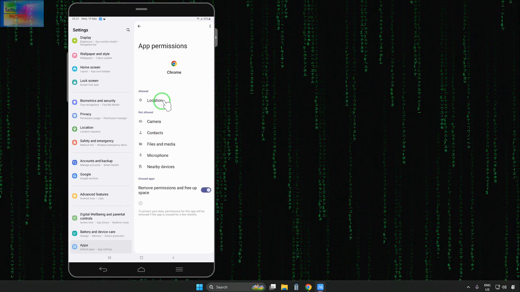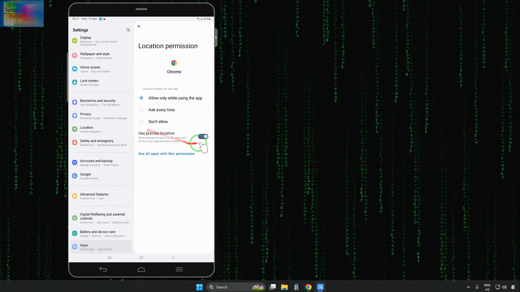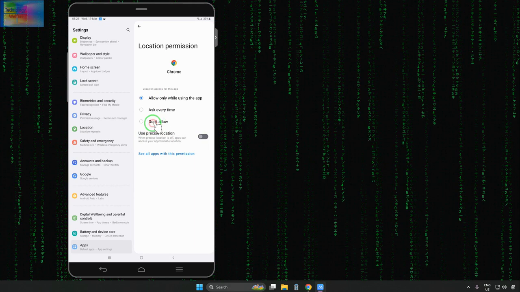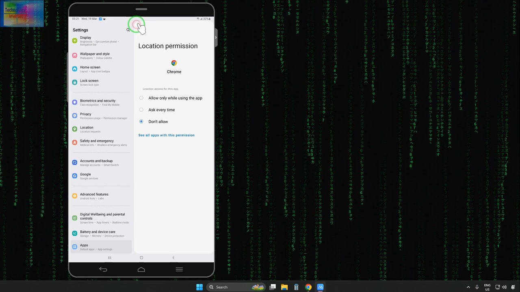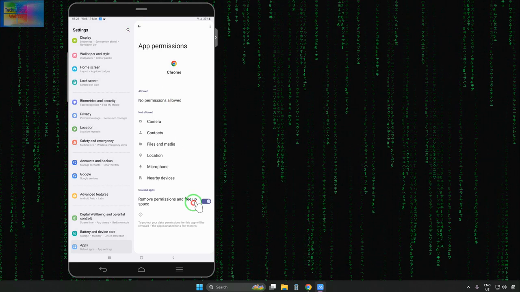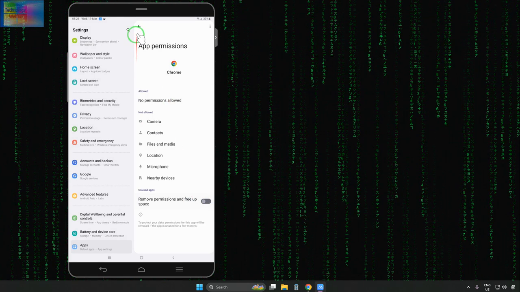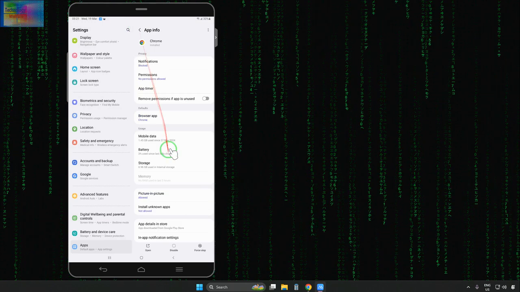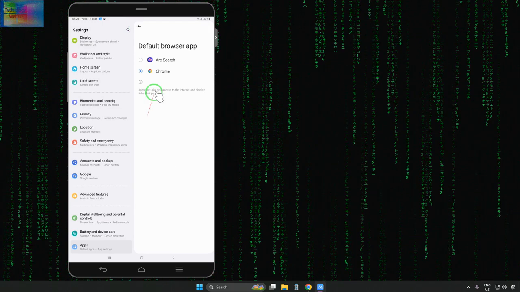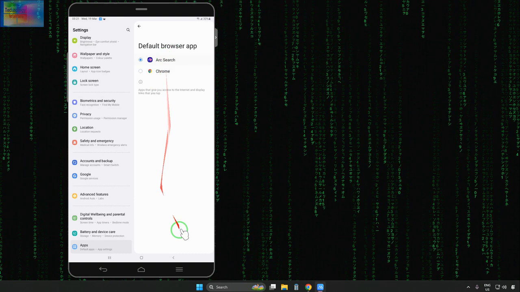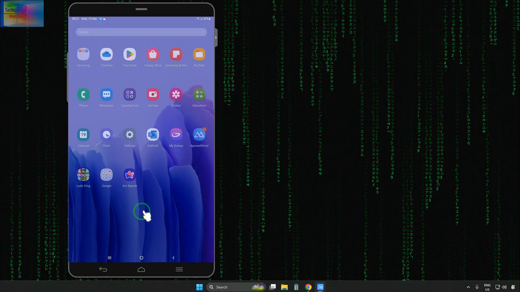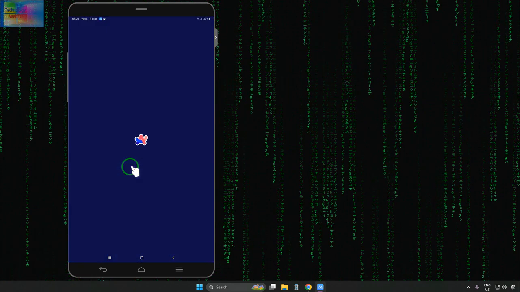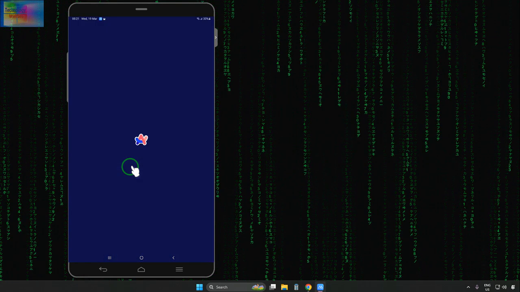In the permission, we have to come to the location, turn off the precise location first, then disable it. Then we go back, close the free space, and go back one more time, and we come to the default browser. We have ARC first, we will pick this one, and then go into settings, guys. Now open ARC settings first.